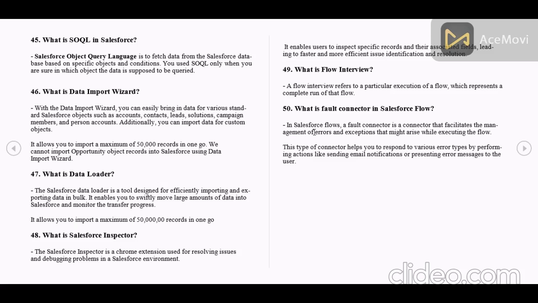What is Data Loader? The Salesforce Data Loader is a tool designed for efficiently importing and exporting data in bulk. It enables you to swiftly move large amounts of data into Salesforce and monitor the transfer progress. It allows you to import a maximum of 5 lakh records in one go.